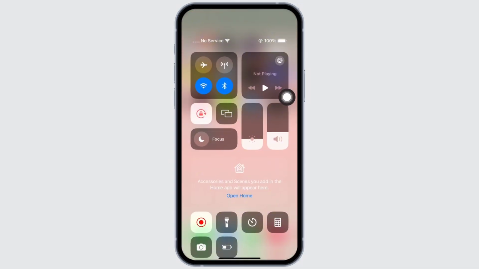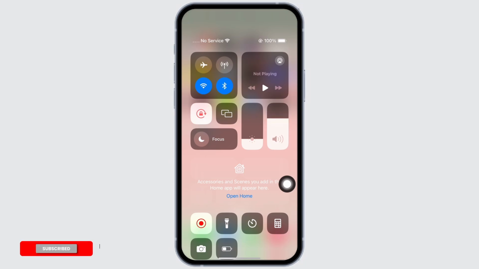from the right side of your screen. You will be led to the control center. Here, go ahead and increase the sound to your desired level, making sure that it is audible.